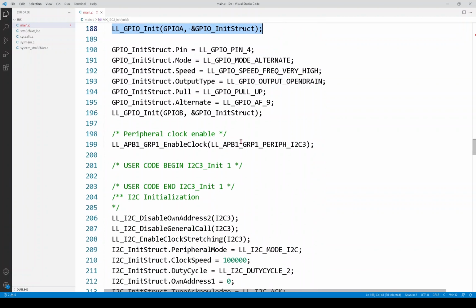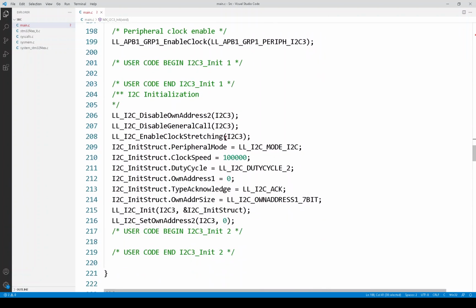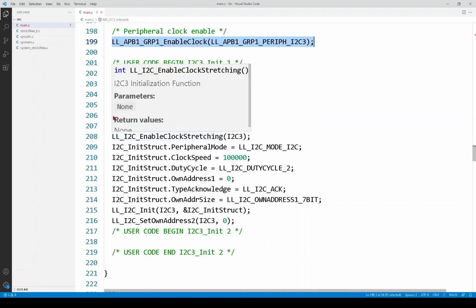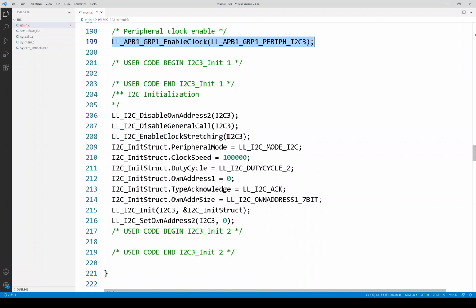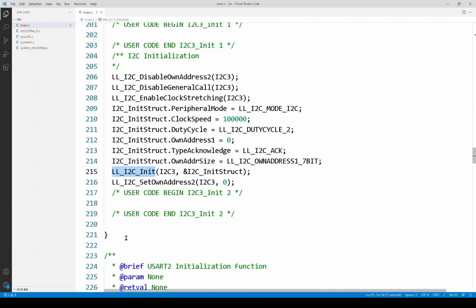So once the GPIO pins are set up, it works on the actual peripheral. It enables the clock for that peripheral. And then it sets a few things up. For instance, enabling clock stretching is one example. And then it does something similar as for GPIO. It fills out a data structure with all the information about the I2C device. Here happens to be the bit rate. And then it calls this LL function. And again, this LL function takes this information out of the structure and writes it into registers. And that's it. So it's not a lot of code.